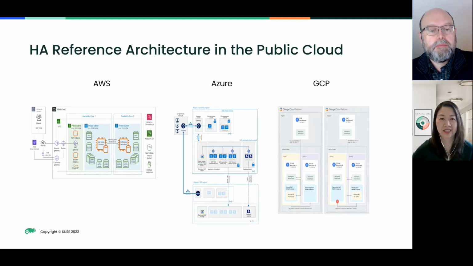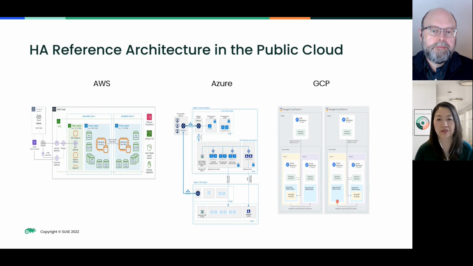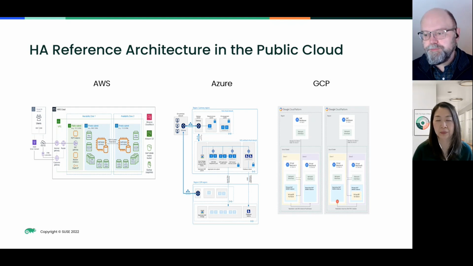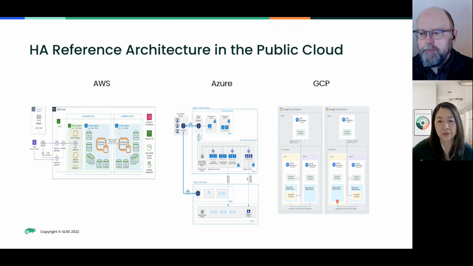Thank you, Robert. Regarding the HA reference architecture, we work with the hyperscalers to test our design in that particular cloud environment and create this reference architecture for HANA and also for the application server layer. You're welcome to check out the best practices that are published on the hyperscalers' websites. And each document has SUSE working behind the scenes.